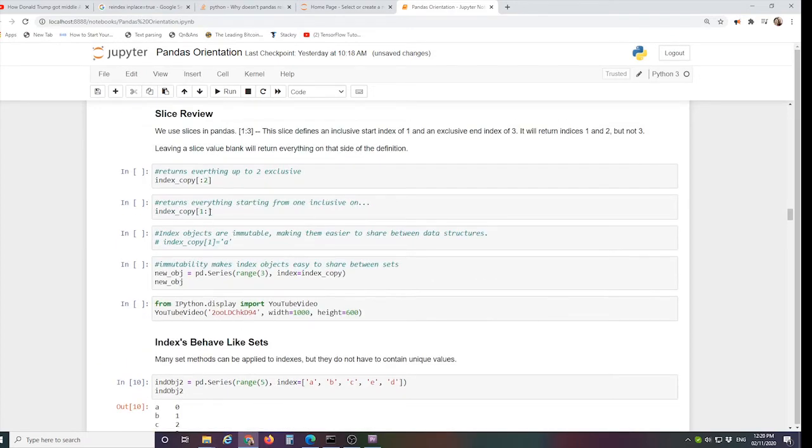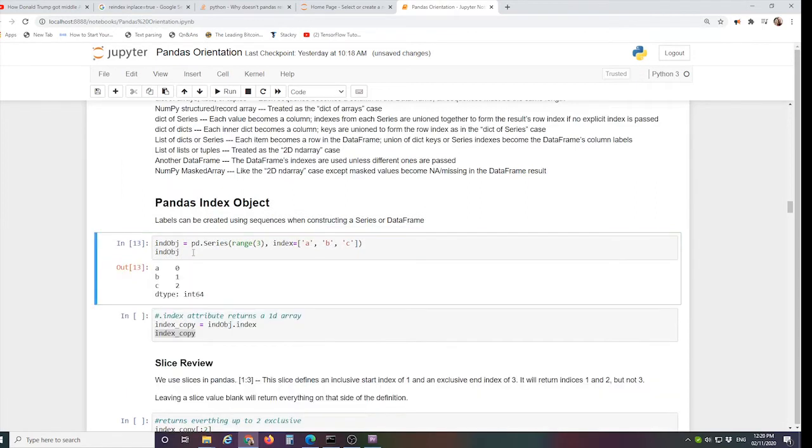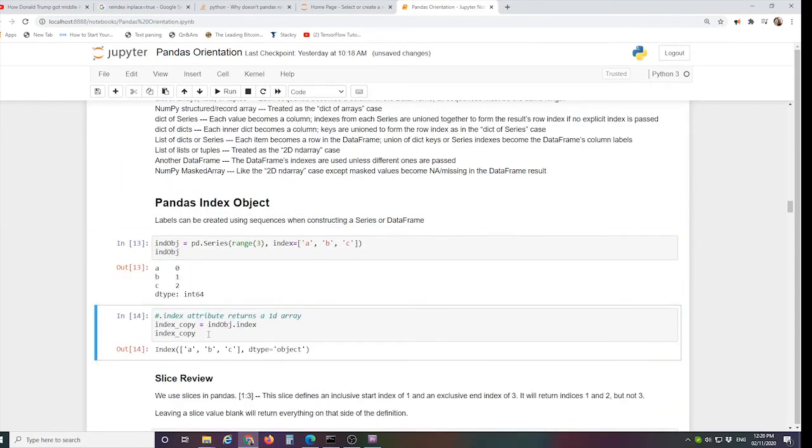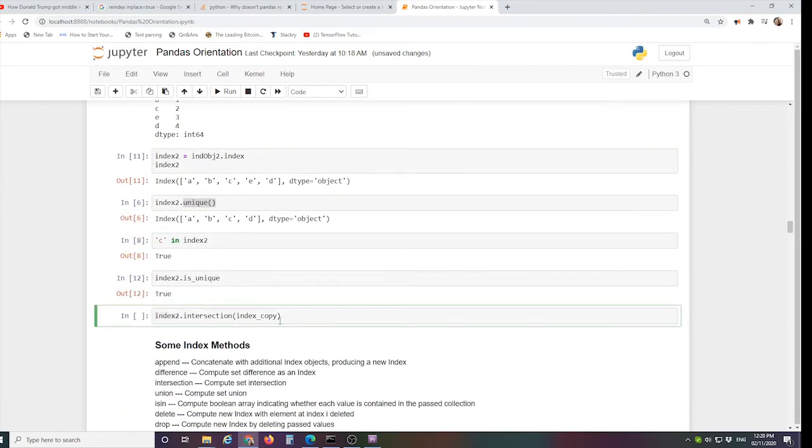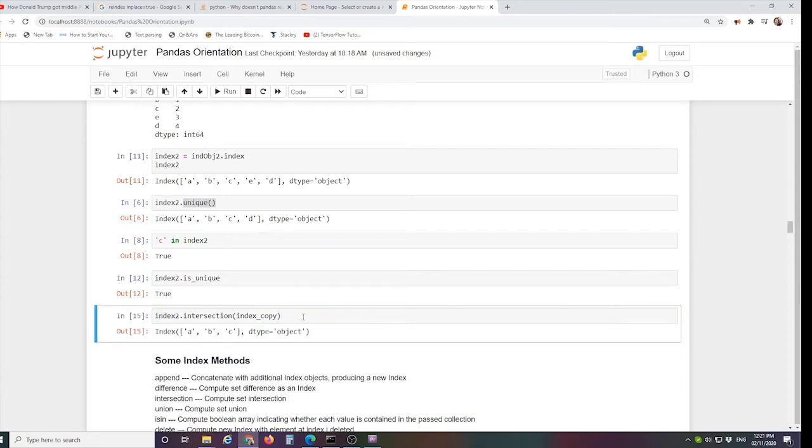And index copy we created up here. Here's index object, and index copy was rendered from that. So now we have index copy available. We can see that it has ABC in it. So let's go back down here and do our comparison. What is the intersection between index2 and index copy? ABC are the values which are contained by both.